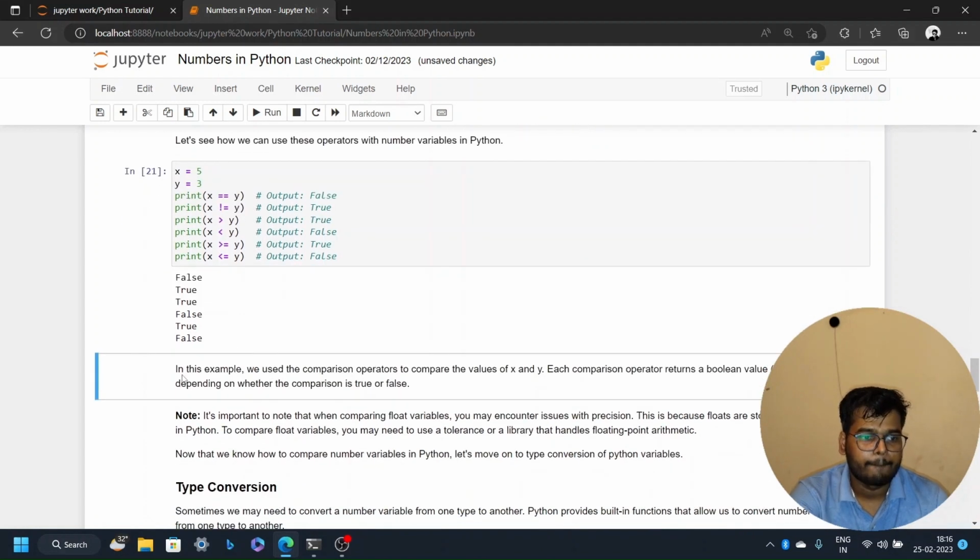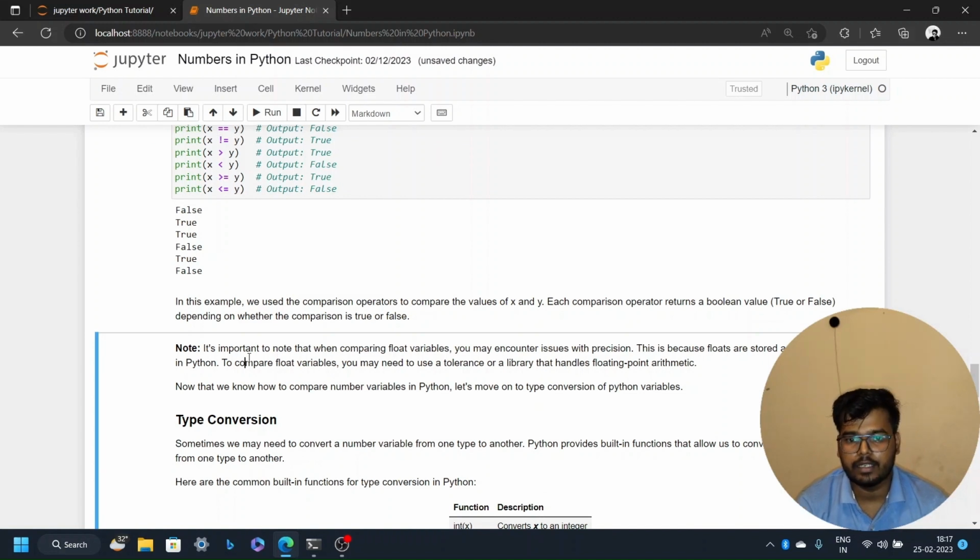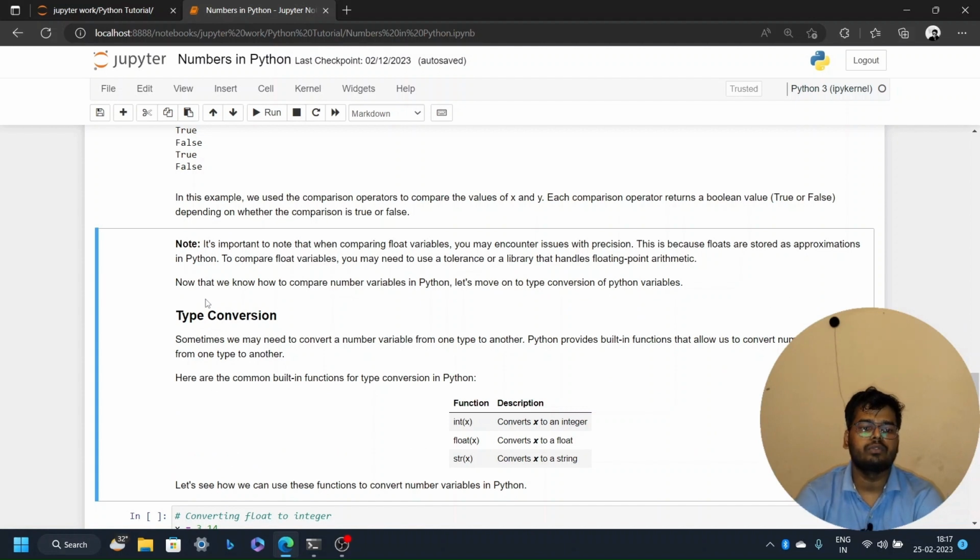So in this example, we use the comparison operators to compare the values of x and y. Each comparison operator returns a boolean value, that is true or false, depending on whether the comparison is true or false. It is important to note here, when you compare float variables, you may encounter issues with precision. This is because floats are stored as approximations in Python. To compare float variables, you may need to use a tolerance or a library that handles floating point arithmetic. Now we know how to compare number variables in Python. Let's move on to type conversion of Python variables.